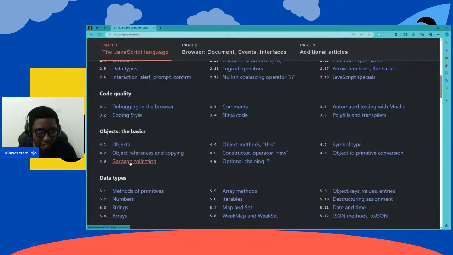We also have something about garbage collection. That is, how does JavaScript clean up all the variables that we have used, all the objects that you've declared that we're not using anymore. And then inside of objects, there is something we call this, right? So what does this mean? Then we also talk about the constructor. What is a constructor? How does a constructor relate to an object?